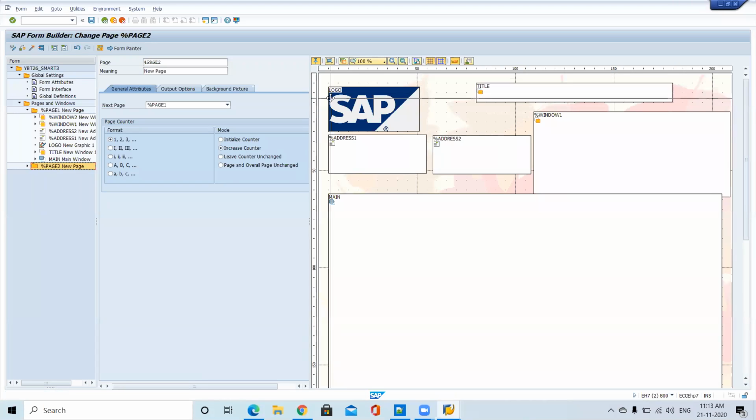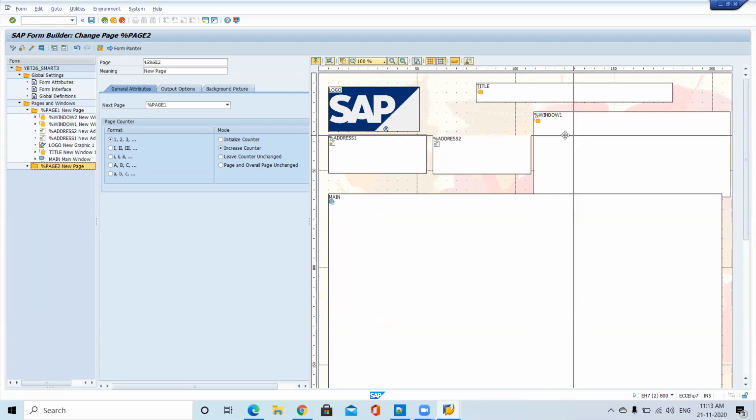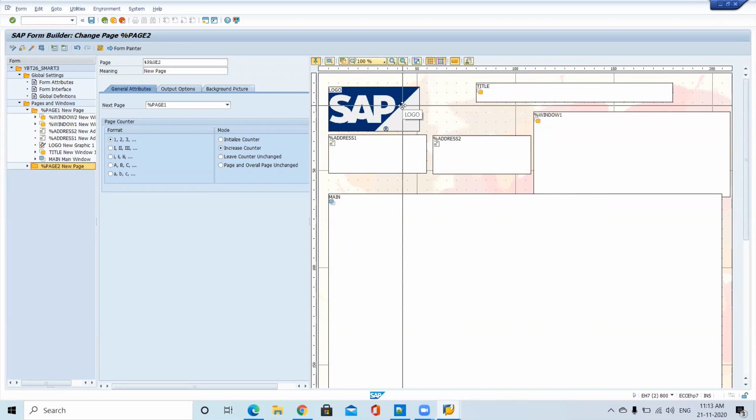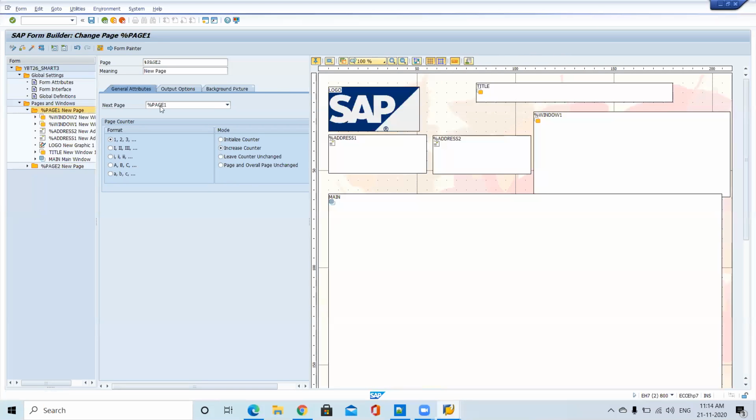That means I need all the windows like logo, title, all the windows. We're just copying them as they are. Okay. Once we copied, what do we have to do? Go to the first page format and check that previously only page one was there. Now just change the format to page two. Just activate. So now we are having two pages, two page formats.